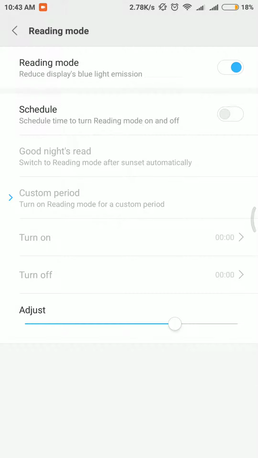Click on it. From here you can see that I have already enabled reading mode, which reduces blue light emission from the display. If I turn it off, then you can see that the brightness of the screen changes, or more precisely, the blue light emission of the screen changes.